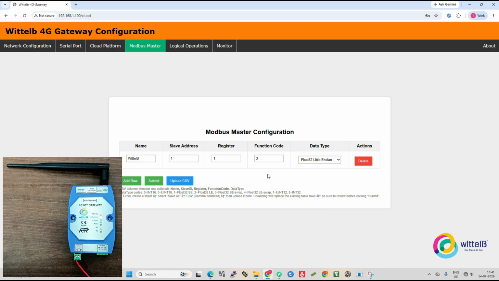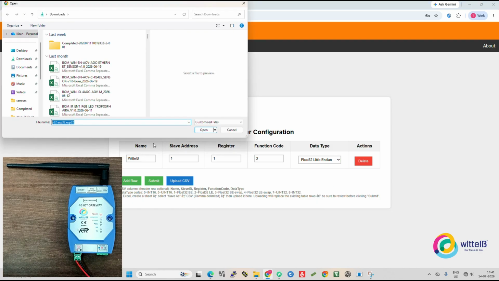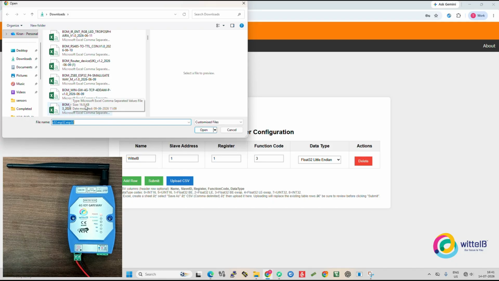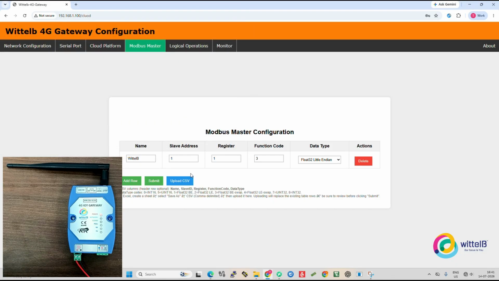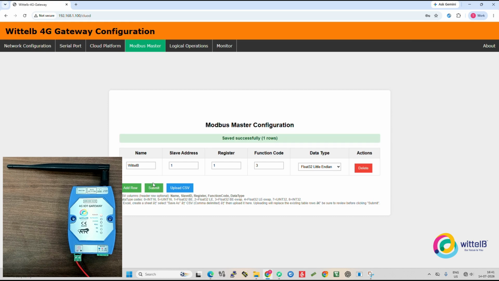Once you give all the information in the CSV file, you can upload the CSV file directly from here. The device will get that data and implement it automatically. After that, it will display all the registers and the data. Once verified that all the data is correct, you can submit the data. Once it is submitted, it will show saved successfully.